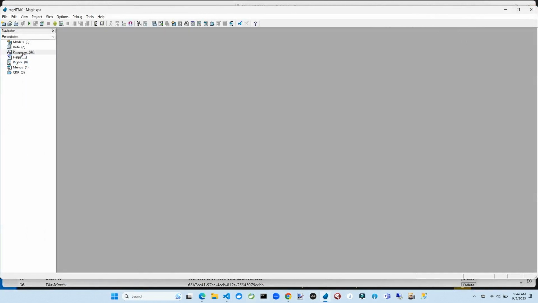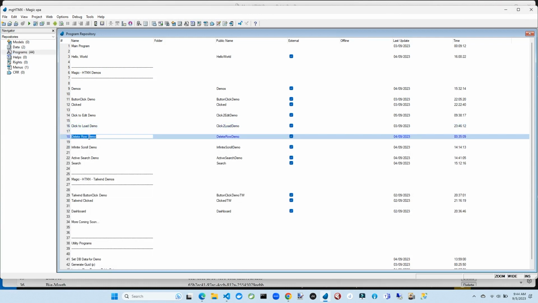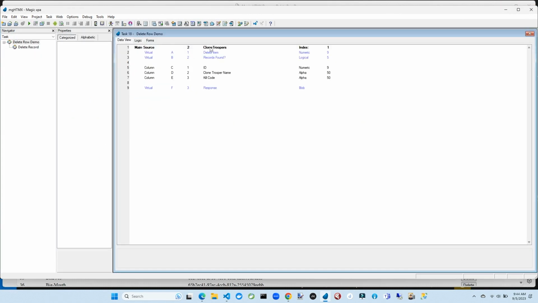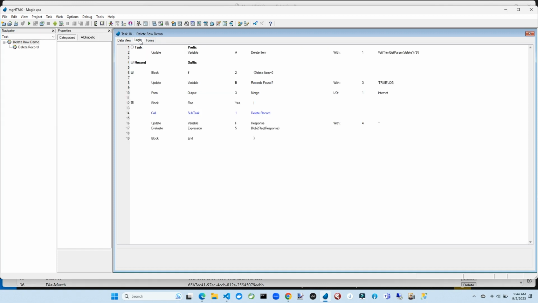Let's see the code behind this. In the delete row demo program, we have a main table of the clone trooper data. We track deleted item ID using getParam, but on first call, this is 0, and we simply merge and return all the data to begin. We handle the physical delete of the row in a delete record subtask. Now, in the case we're handling a delete, we don't actually need to return any data.